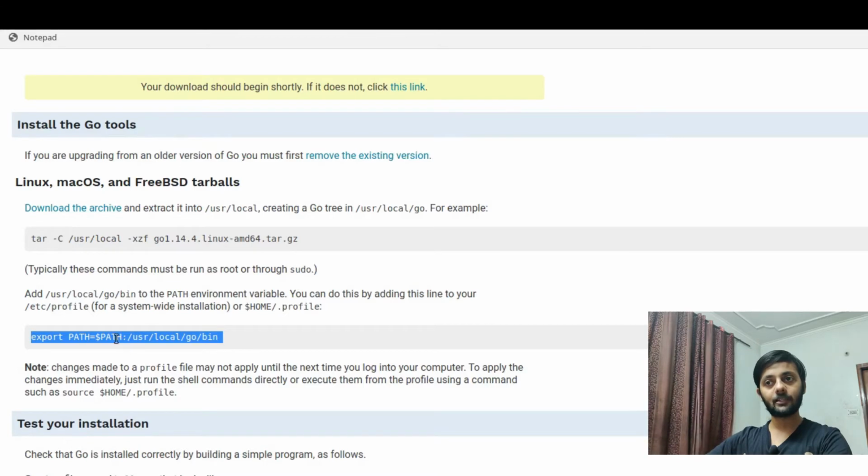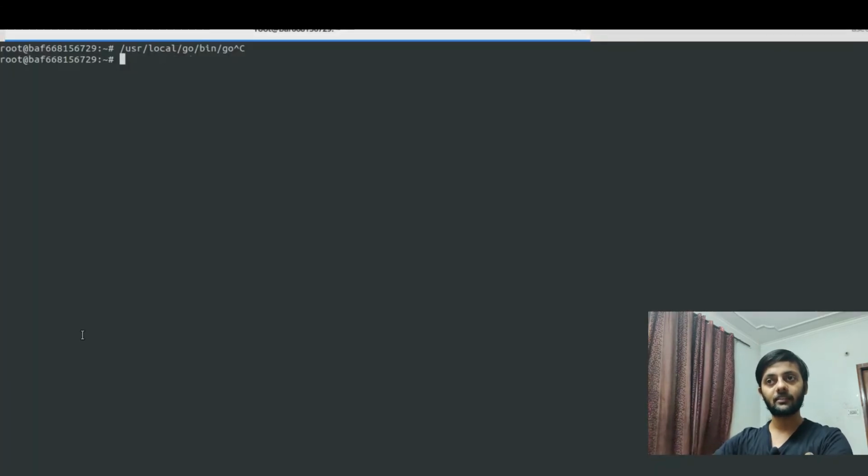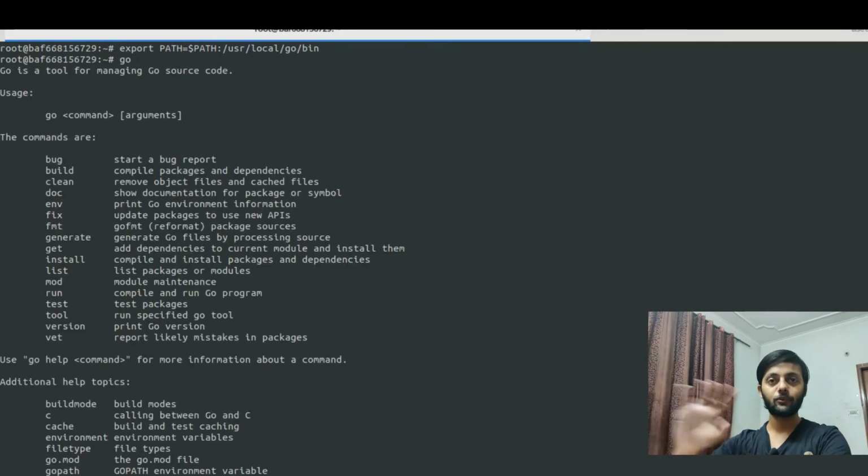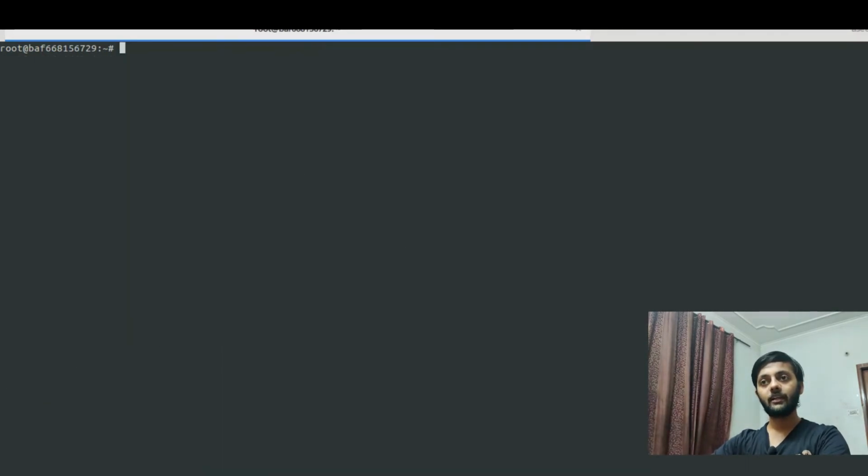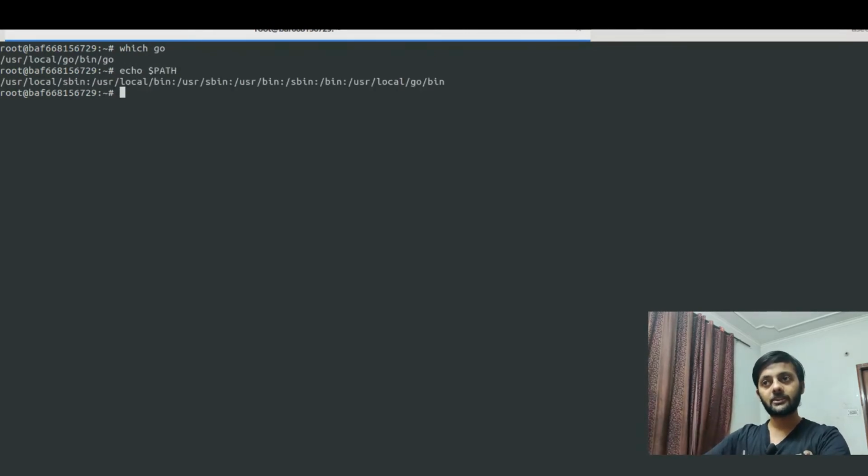This is the command by which you could add it to the PATH variable. If I do go now, it would just run without my having to type the whole path. And if I check which go, it would show this. And if I do echo $PATH, you could see that /usr/local/go/bin is also in the PATH.